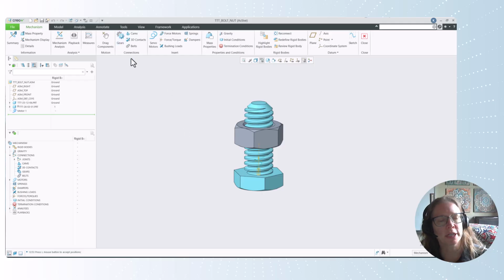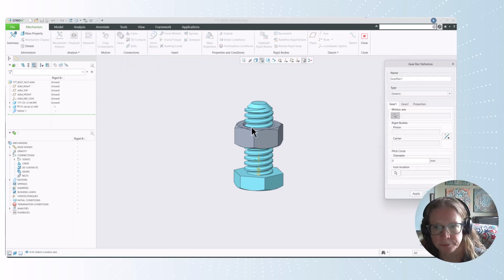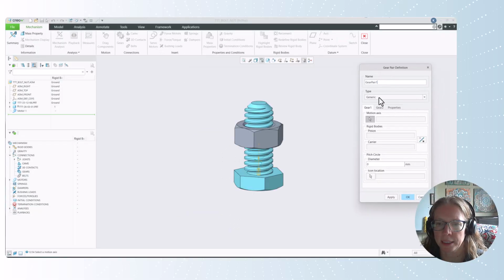Okay. So when we're trying to add connections, we can see that there's gears, cams, belts, and contacts. There are no screws here. Screws are considered a type of gear in Creo. This would be a generic gear pair. So you can see screws are not listed here. But essentially what we're going to do is relate the translational motion and the rotational motion of the cylinder.